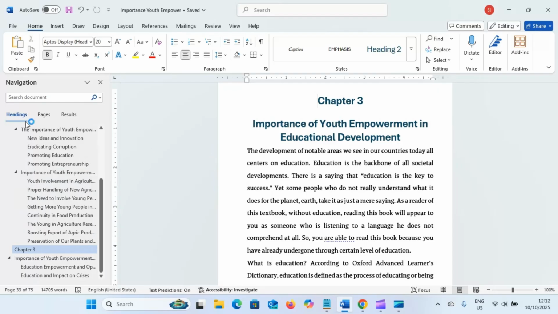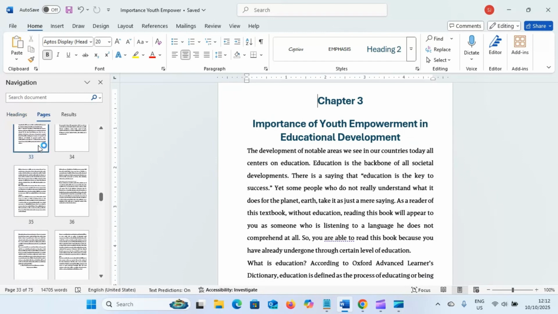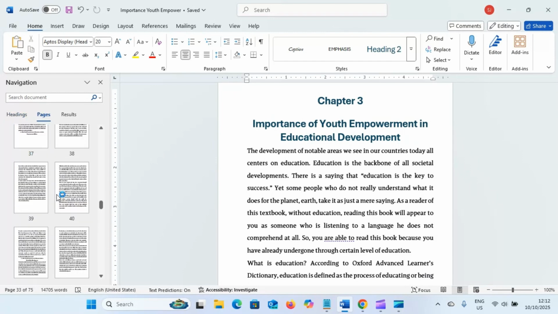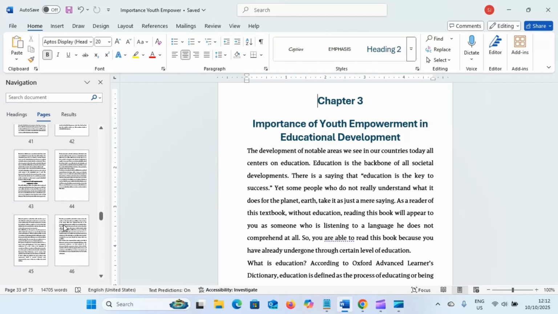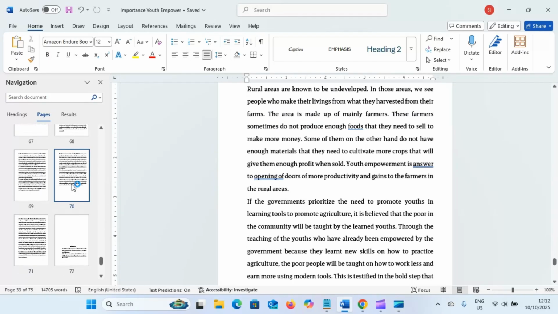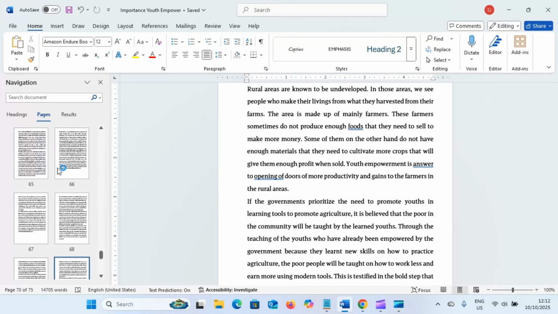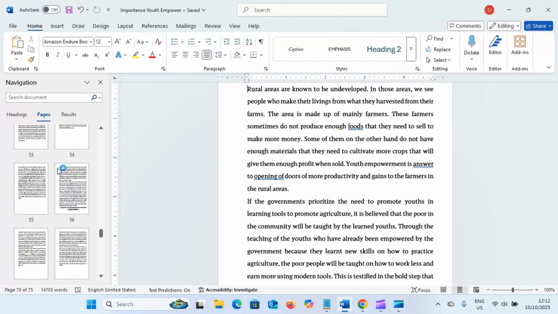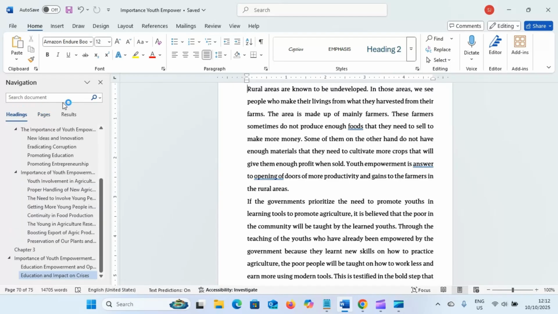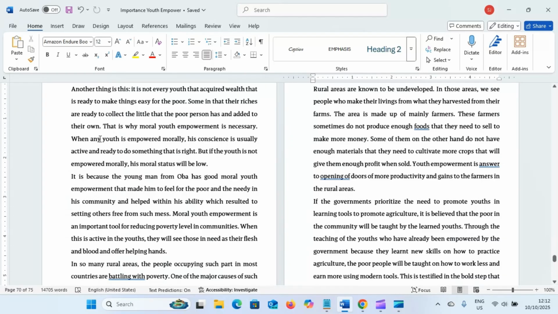If you want to find out pages, click here. When you want to get to page 70, you just scroll this way in this navigation section and click on 70, and you're taken to page 70. So this is how you can navigate to any headings and pages you have in your Word document. Just after that, you click here to close the navigation section.